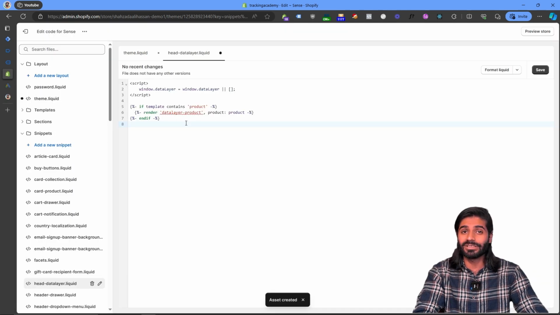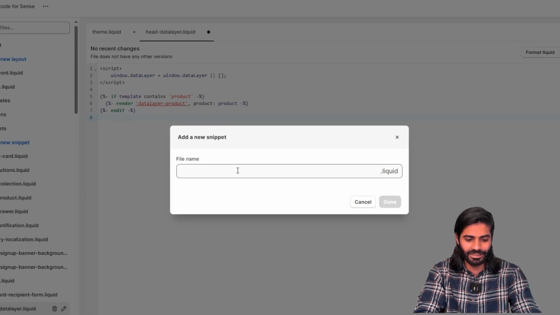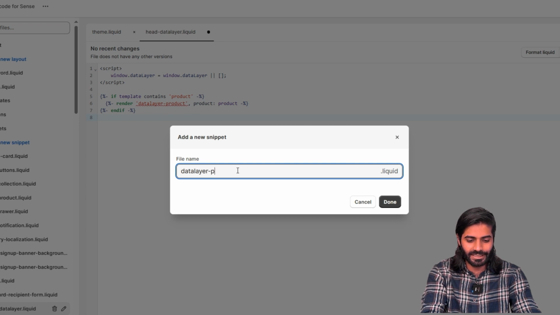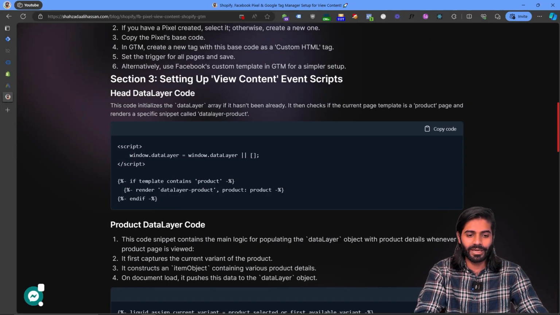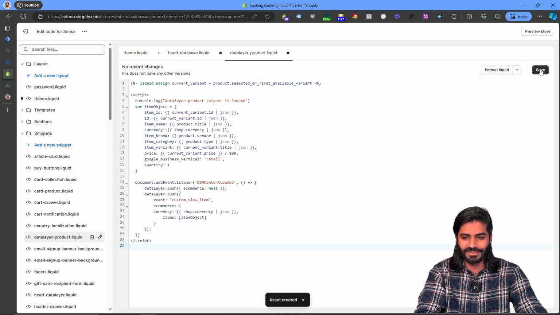Great. Once we have edited code, we need to create another snippet for the view item event. So let's create another snippet and let's rename it to DataLayer-products. And let's hit save. Now we can go back to the website and copy the code that we need to paste under the product data layer, and on our Shopify store, let's paste this code and hit save.